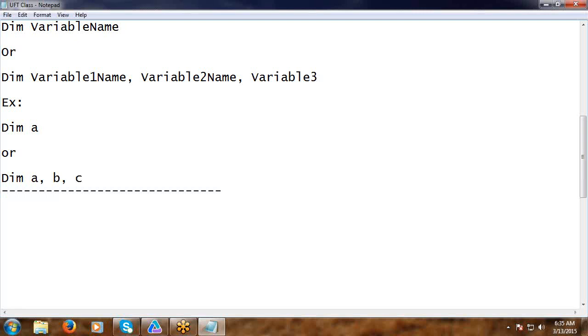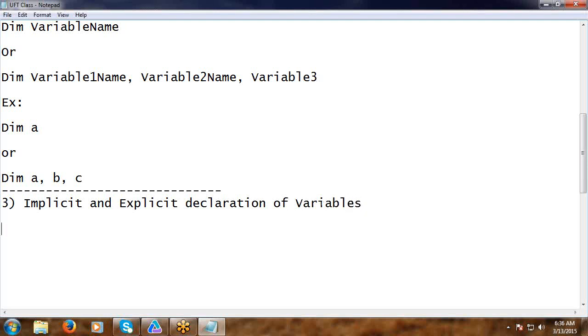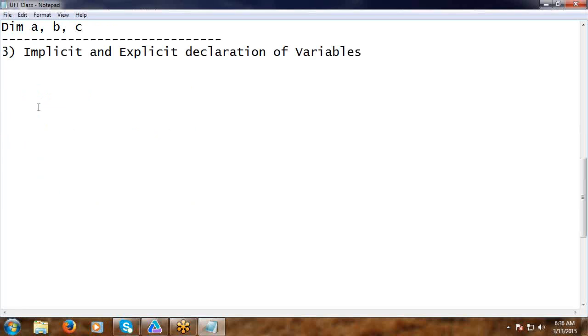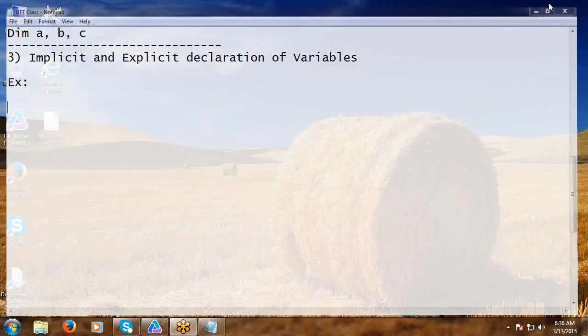Next, explicit and implicit declaration of variables. VBScript supports implicit and explicit declaration of variables. Suppose, for example, programming languages C, Java, they support explicit declaration of variables only. What is implicit declaration and what is explicit declaration? I will show an example, then you can understand the concept.